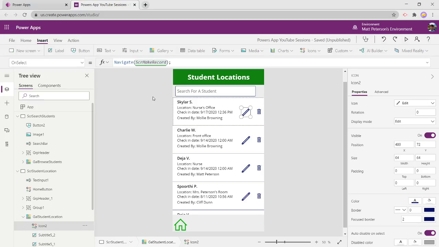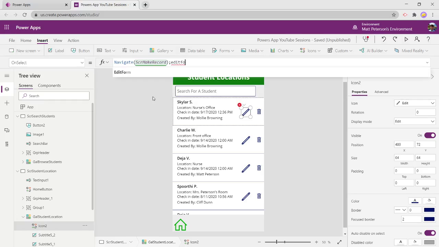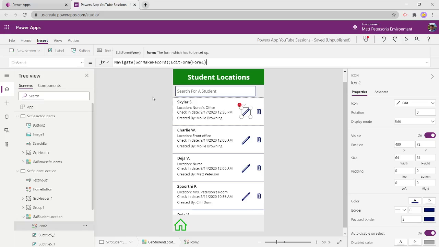So that's why I'm putting in that semicolon there to add a new chain to the actions here. I need you to put that form into edit mode, which is simply the function EditForm. So we say EditForm, and that puts a form into edit mode. What form? Well, we only got one of them. So form 1, we will close that off, and let's see what we've got.